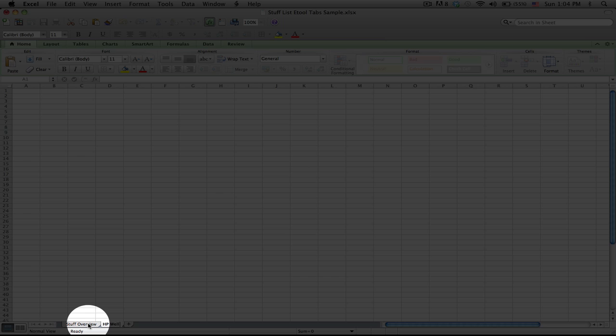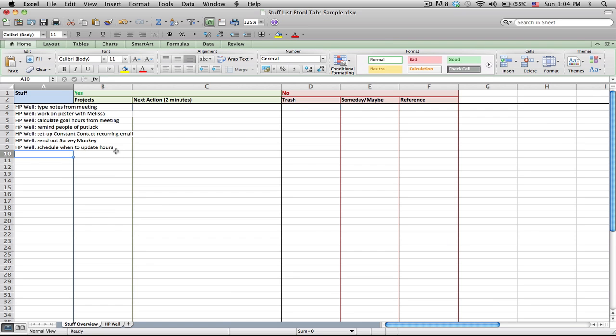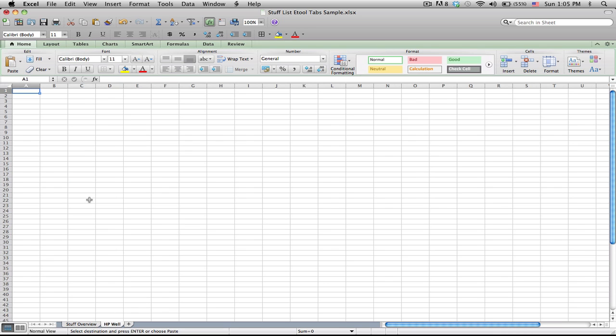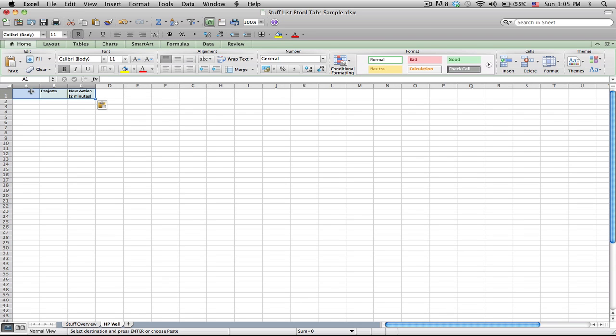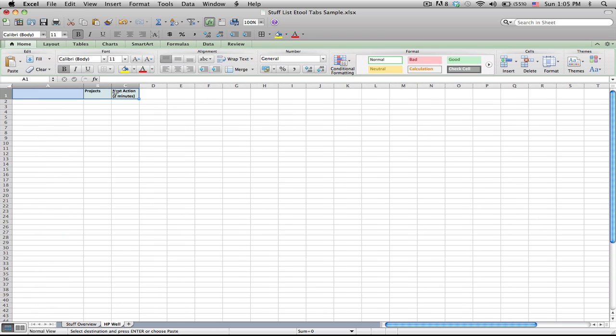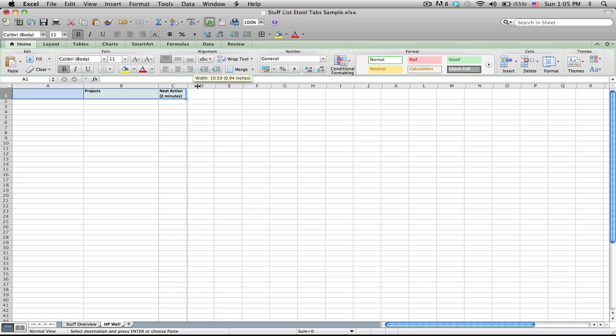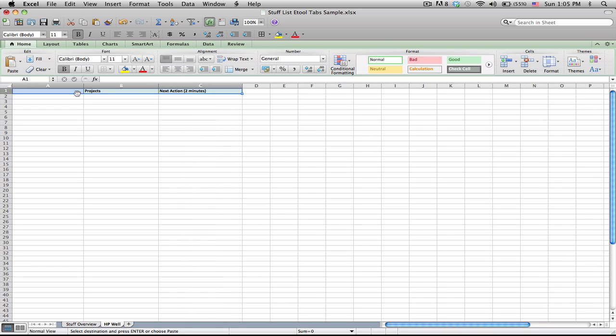Now I'm going to go back to my stuff list. In our tabs, we want 3 columns to start out with. Those 3 columns are the stuff column, the projects, and the next action. So I'm going to copy and paste that. Now I'm going to go to the HP Well tab, and since this is highlighted, I'm going to paste that in. We see I've created 3 columns. Let me write stuff in here. So now we have 3 columns to start out with.